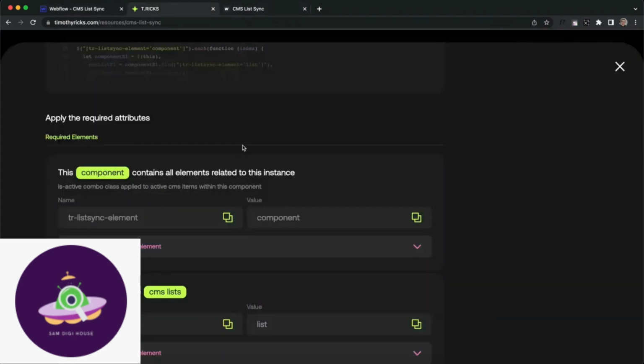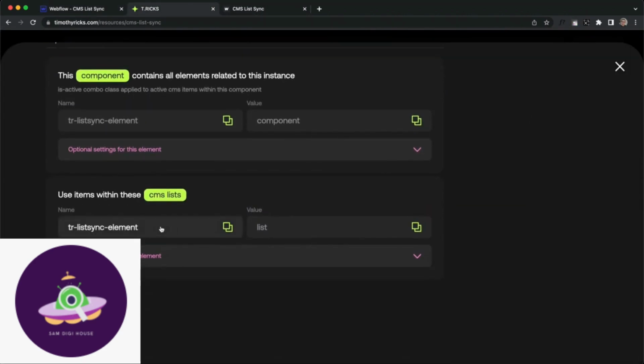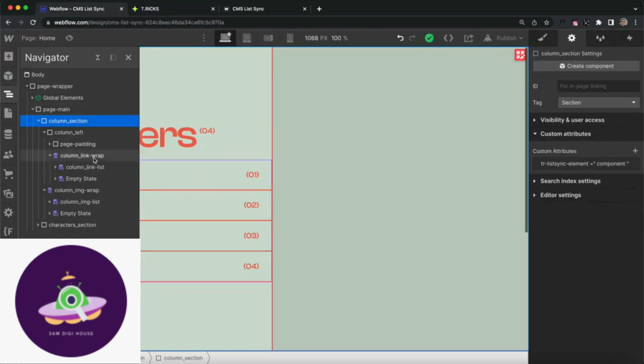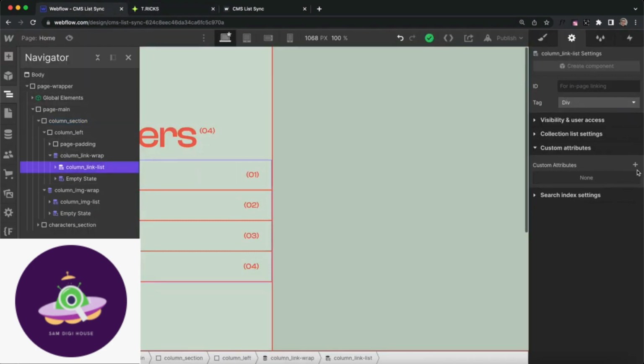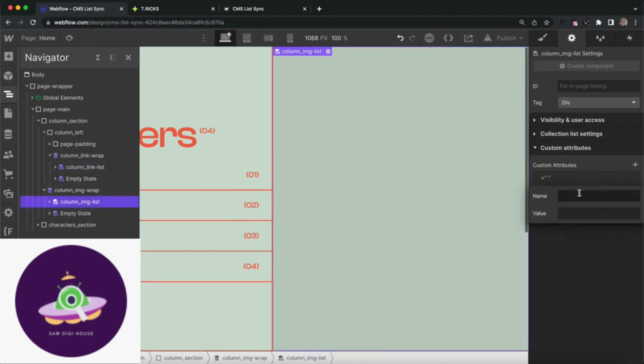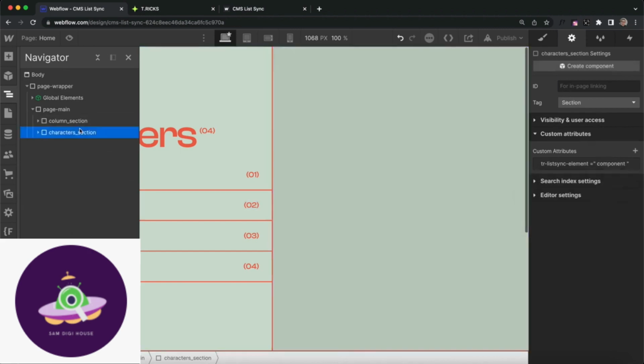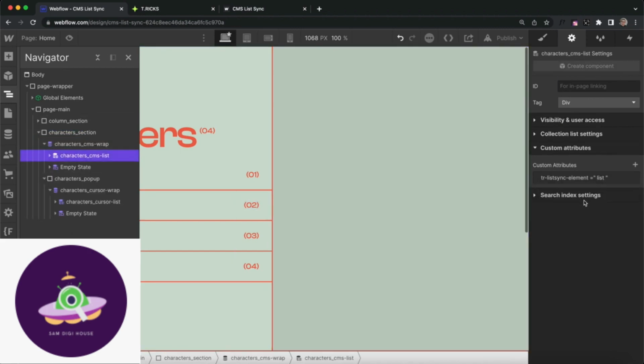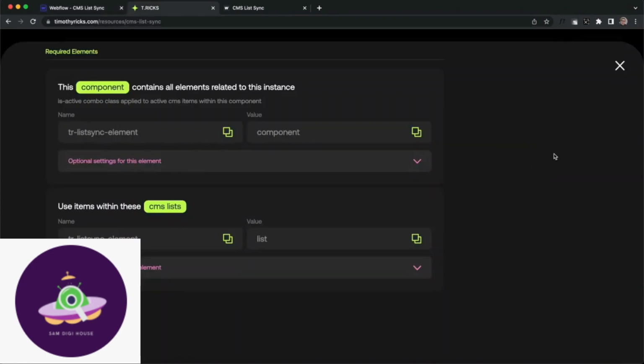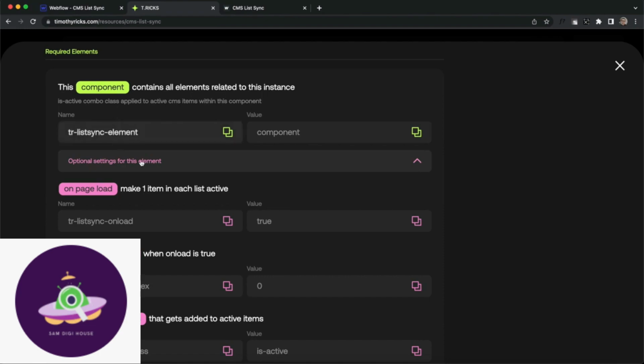Inside of our component, we have our collection list elements, and these need an attribute name of tr_list_sync element and a value of list. And then we'll go ahead and apply that to the collection list element inside of our sections. So let's give it that value of list on this one. We'll select the second collection list, and let's give that one the value of list as well. And then inside our second section on the page, we have 2 more collection lists, and they each have a value of list.